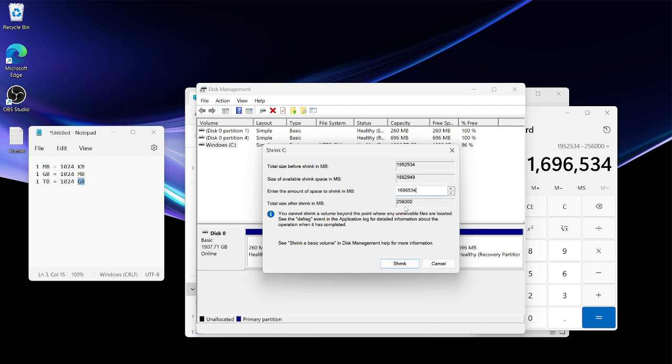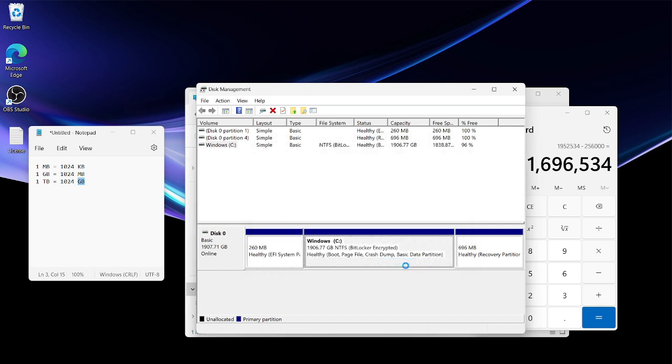You can see the number which I calculated earlier for my partition size is coming up here because I have subtracted this size from the total. So I'm left with 256,000 megabytes, which equals 250 gigabytes. So let's shrink it. It might take a few seconds. Okay, so my first partition is ready, 250 gigabytes, and the leftover space has been put into the unallocated category, which can be used to create additional partitions.